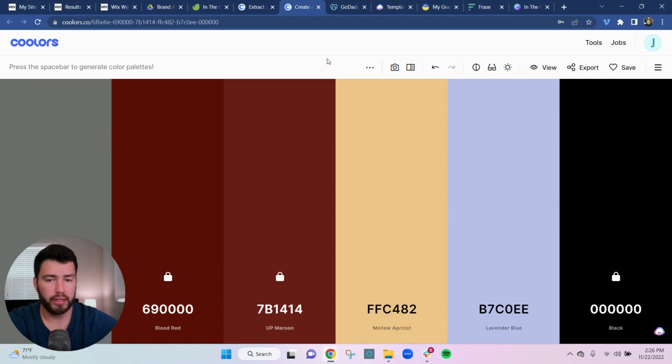So we have a couple different palettes that we're still waiting for her to choose from. So we're not going to go too much into detail on the layout and the sections, but this is the tool that we use for that.